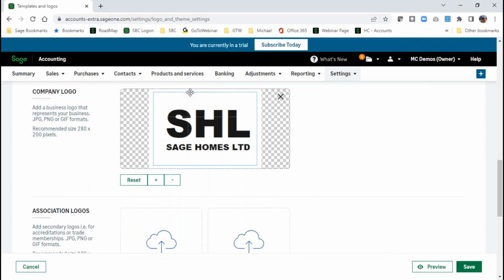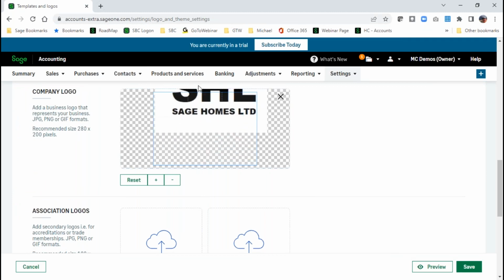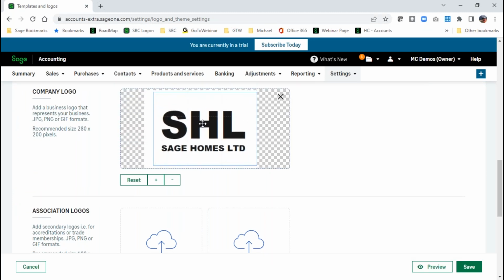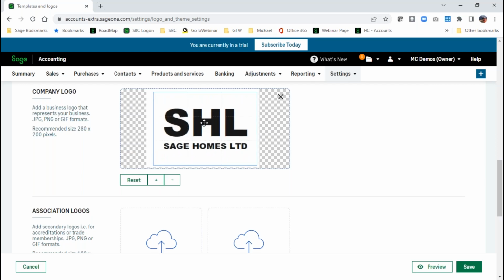Now, when it inserts it, it needs to fit inside this blue box, and you can drag your logo around just to reposition it slightly if you needed to. And you can also resize it as well, but literally it's as simple as that.